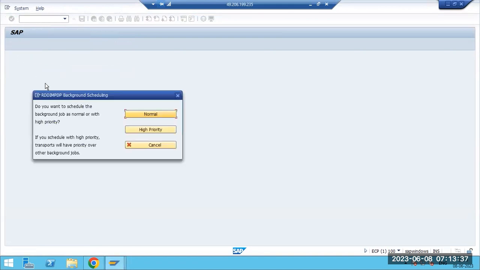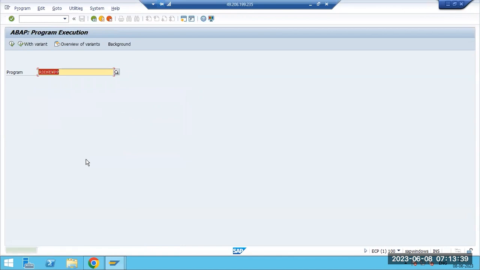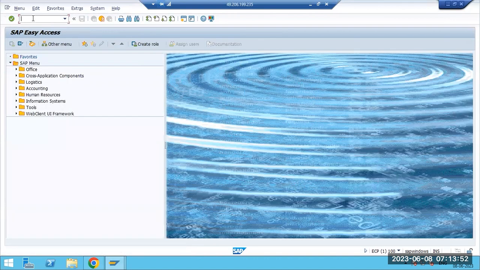Just select this button, then select this one. See here, the background job RDDIMPDP is scheduled. To schedule this job, you need to run this program RDDNEWPP from client 000. Okay, that is if the job is not running.